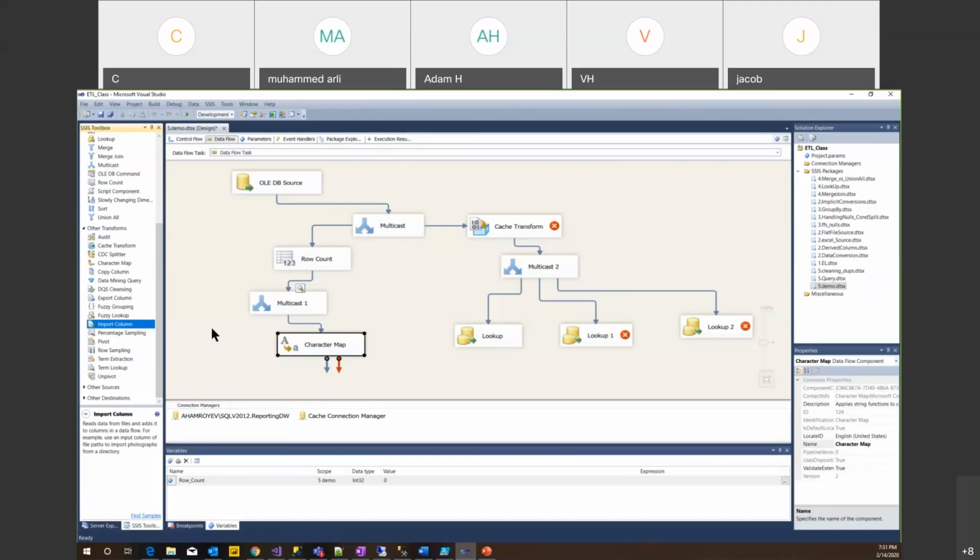So basically, we're not going to use this a lot either. You basically export the pictures to a different folder or import those pictures as one separate column, and it can store the picture in some kind of format as well. Not used a lot. Percentage sampling and row sampling, term extraction, term lookup, they're terrible transformations, they're blocking transformations, and they're not used a lot.